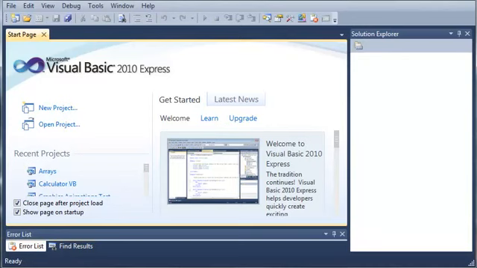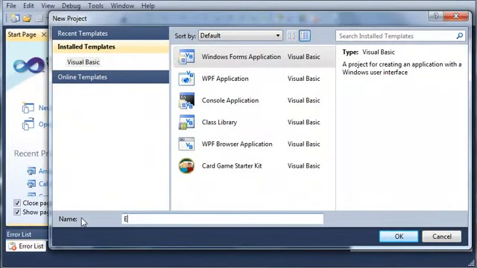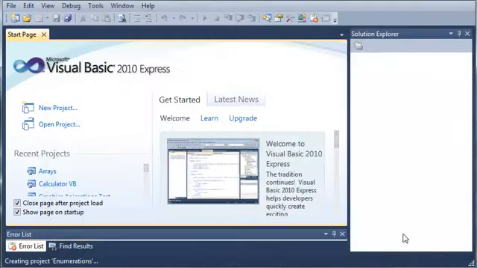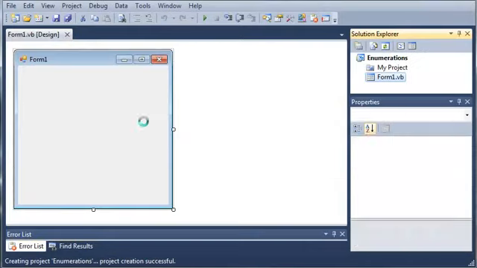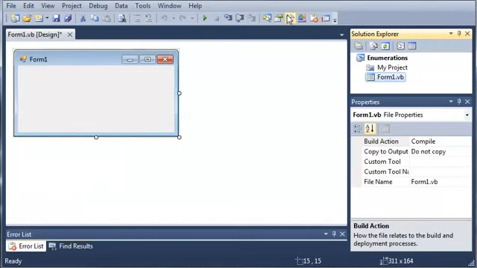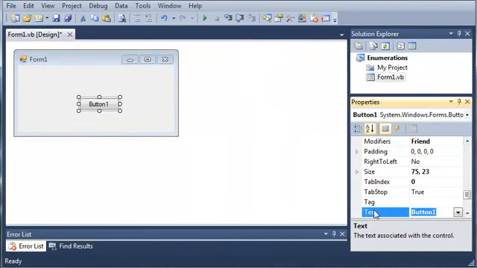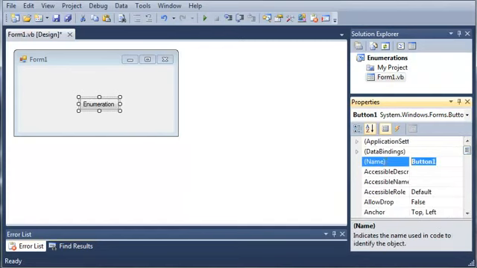So let's go ahead and create a project, and we'll give this a little practice. We'll go to New Project, select Windows Forms Application, and call it Enumerations. We'll click OK and wait for this to load. Okay, now let's come over to our toolbox. We'll add a button, set the text to enumeration, and set the name to button enumeration.